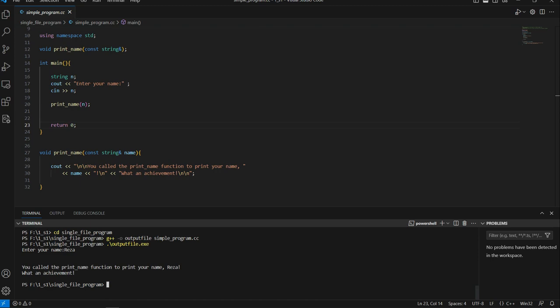To go to a directory, for instance, cd single file program means go to the single file directory. Right now you see I was in session 1 folder, and then I used cd to go to the single file program, and it changed my directory to session 1 / single file program.